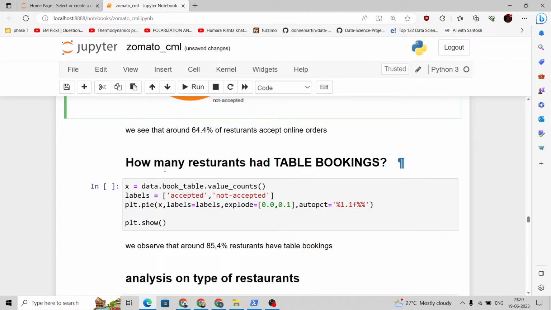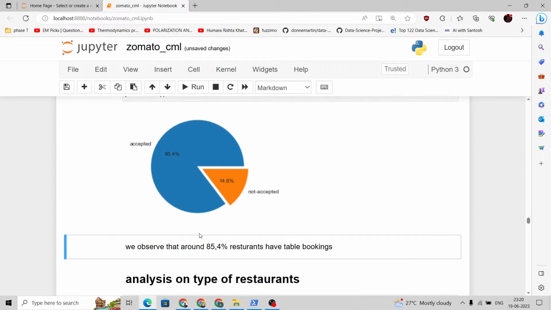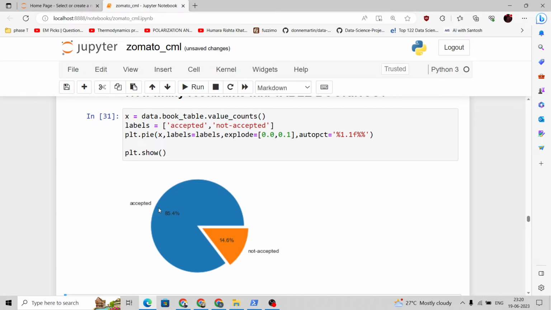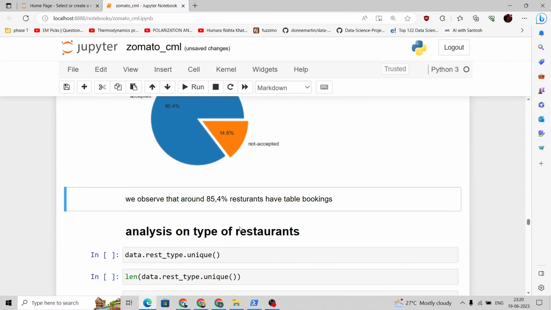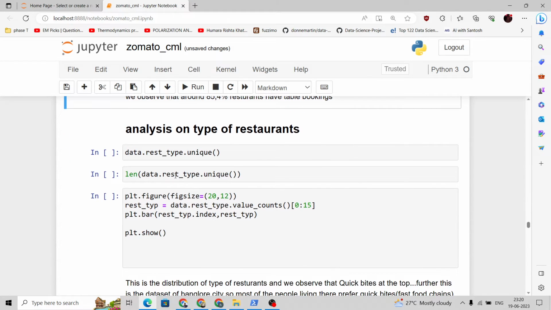Next, we have how many restaurants have table bookings. For table booking also, we'll repeat similar steps with accepted and not accepted. So we can see here 85.4% of the restaurants have table bookings, and 14.6% of the restaurants do not have table bookings. Now we will analyze the type of restaurants.